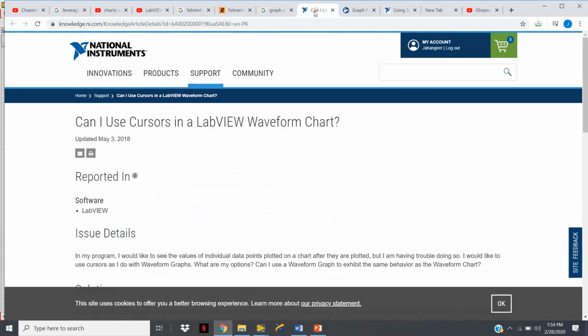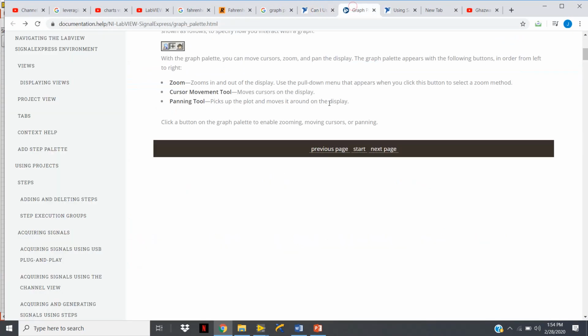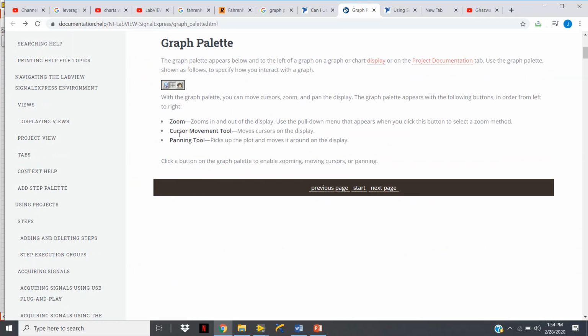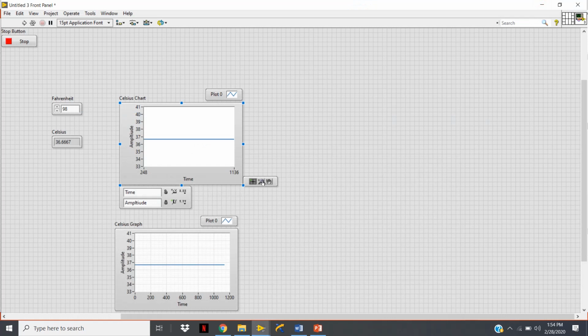So this is basically a graph palette. It has zoom capability, cursor movement tool and planning tool. Let us discuss the zoom feature first. When you click the zoom button, you see that there are 6 choices available. The first choice is this one. This can zoom by drawing a rectangle on the plot.